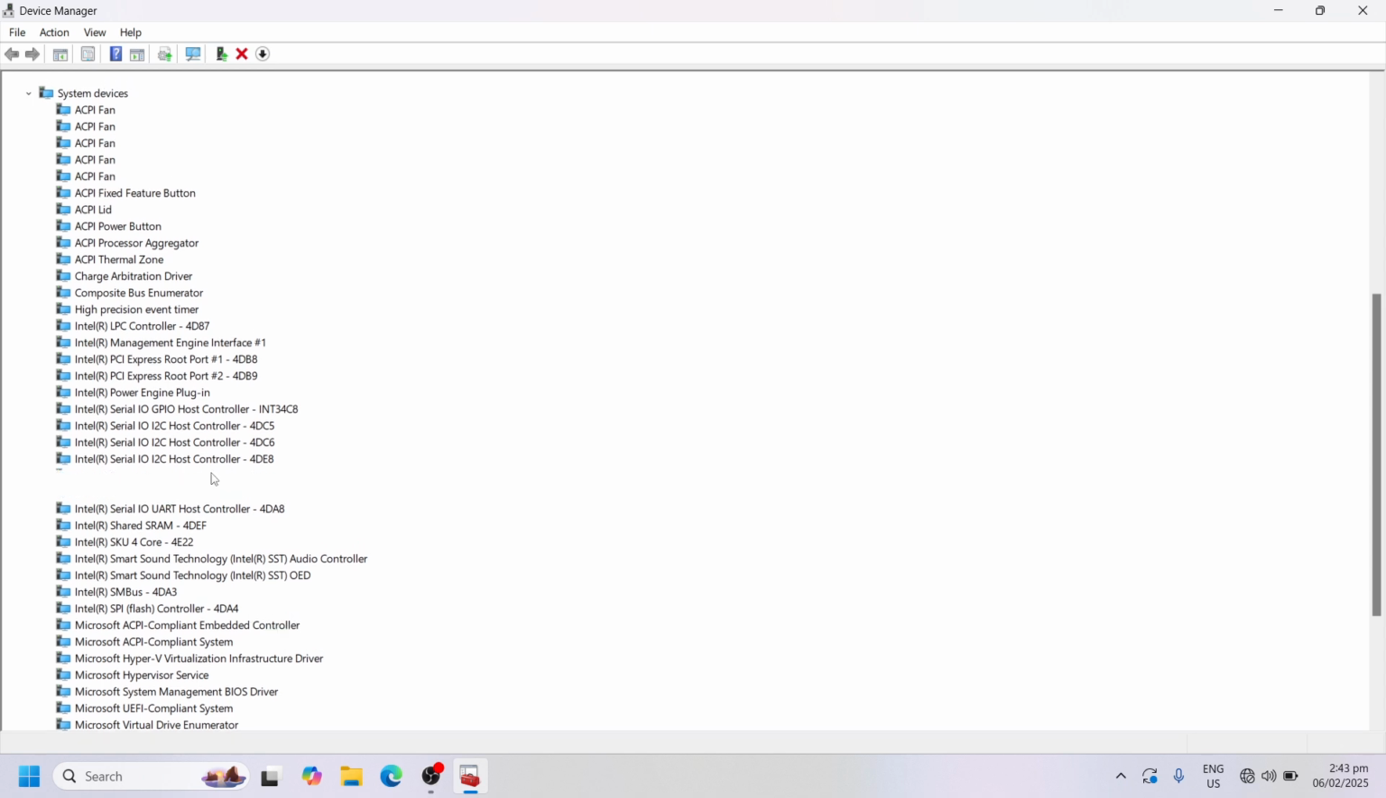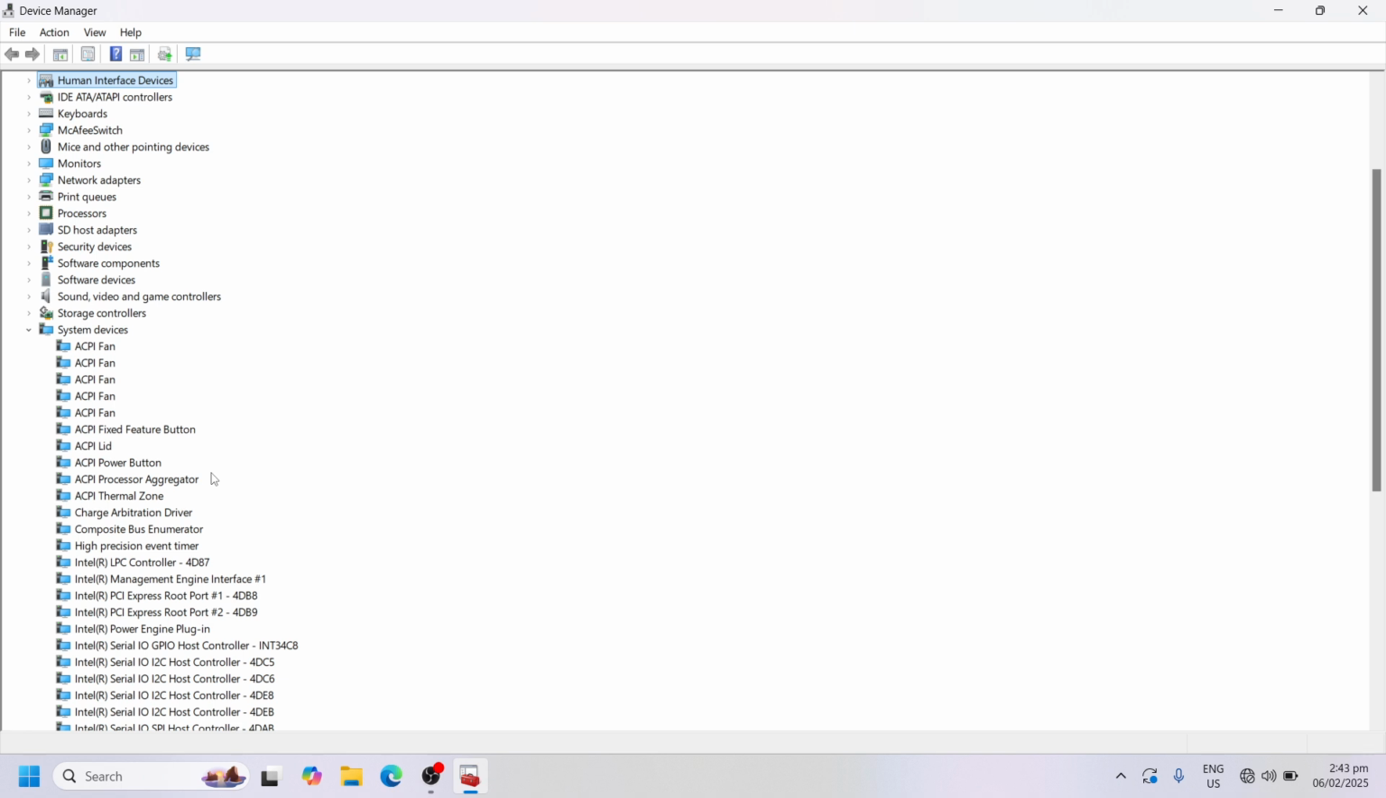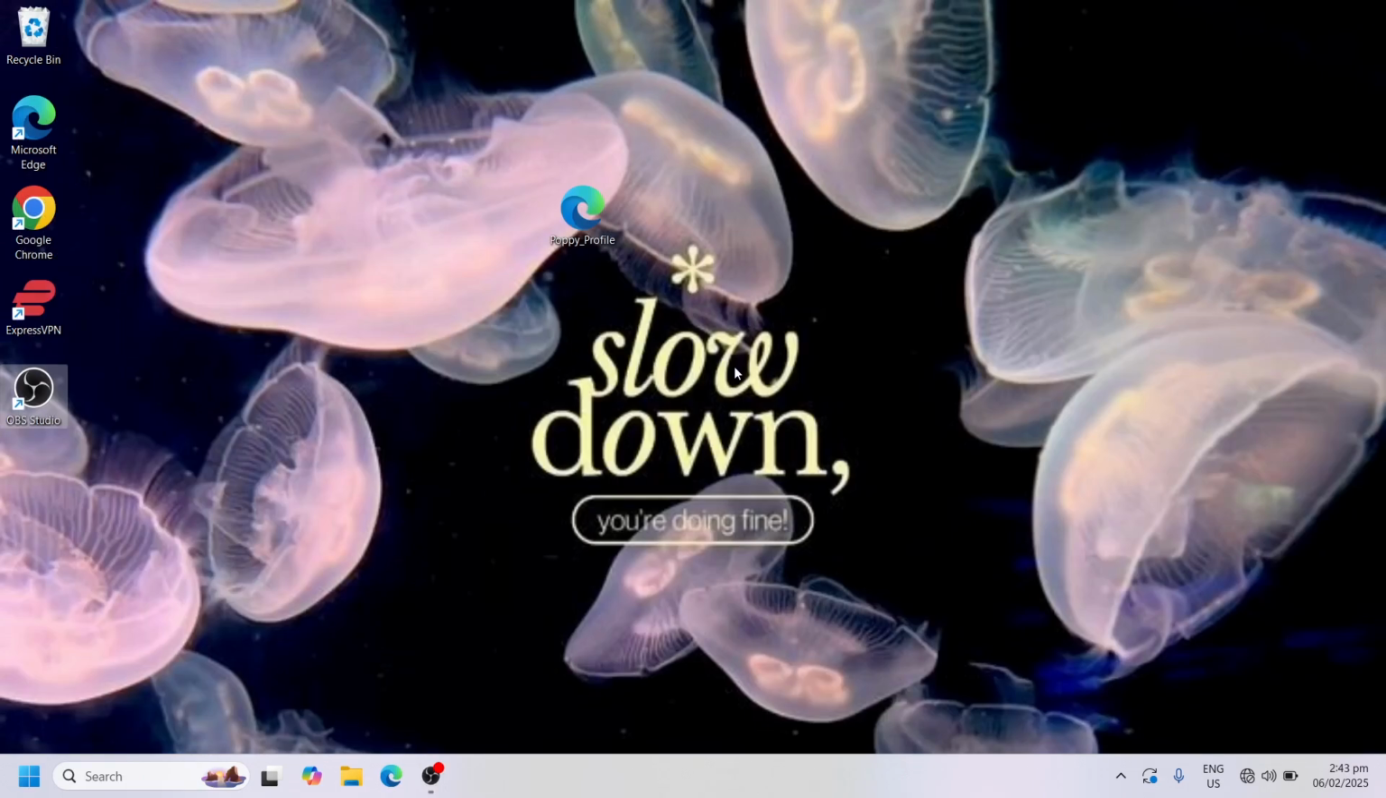type H on your keyboard and look for high precision event timer here. So once you find this, just do a right click and disable device. Okay? So after that, the next one is you need to go to run.